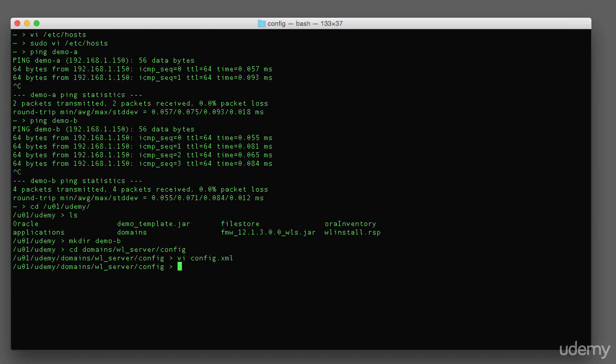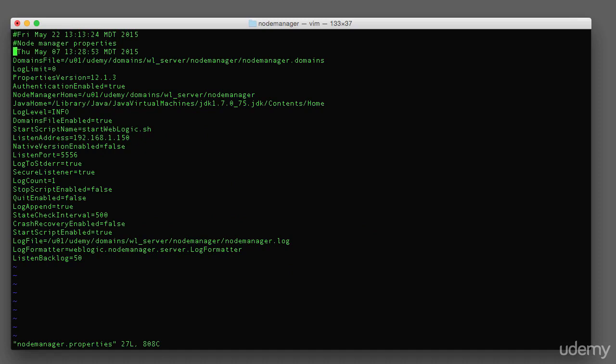Now we need to update Node Manager. So to do that, let's go back up and under domain home, go into the Node Manager directory and edit the nodemanager.properties file. Then under listen address, go ahead and change this to Demo A.